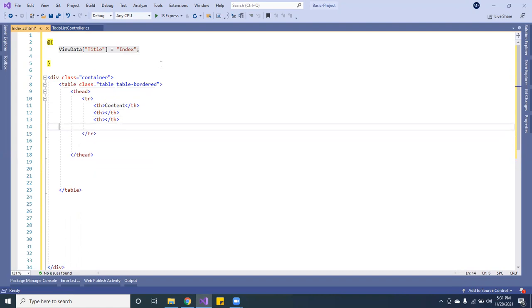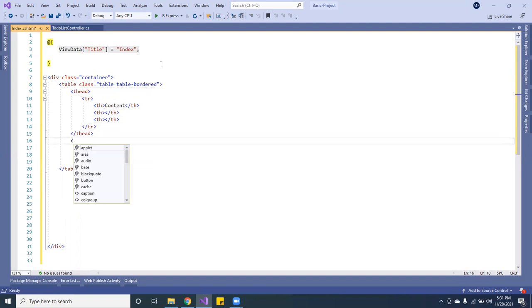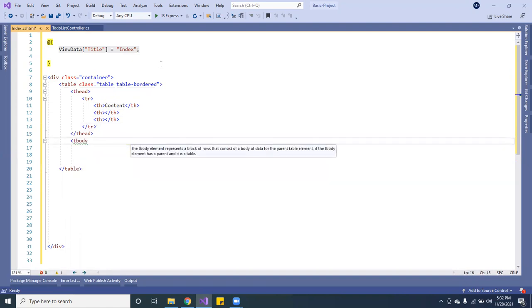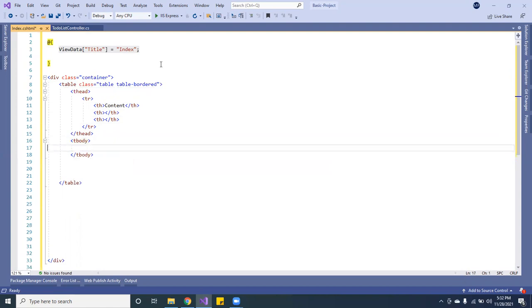All right, so we have that. Let's go ahead and close that. Now we got to work on the body. So it's going to be tbody. That's that.